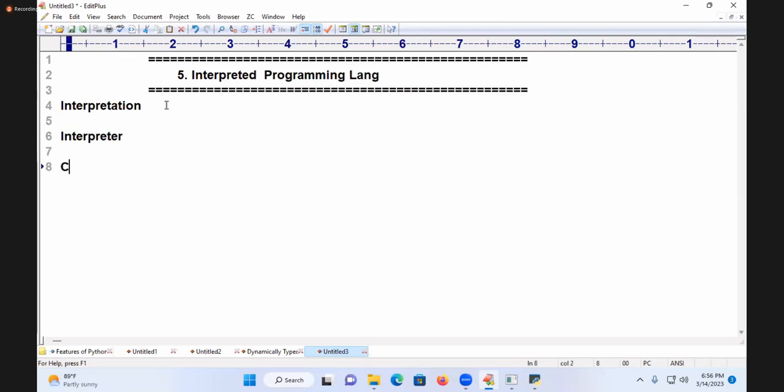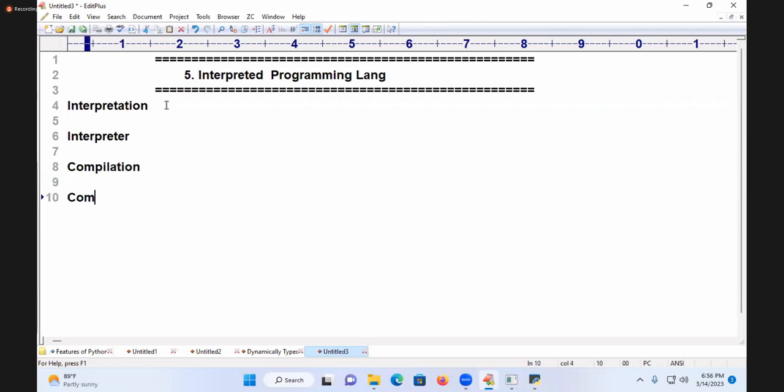Interpreter. What do you mean by compilation? What do you mean by compiler? These are the things I'm going to explain. And finally, I'm going to say Python comes under which type of language? Is it a compiler based programming language or interpretation based programming language? I'm going to give you.